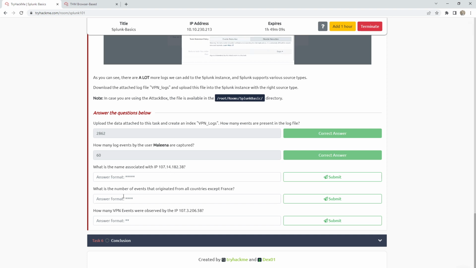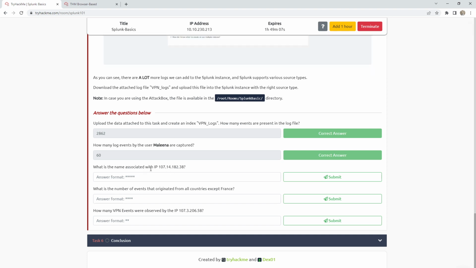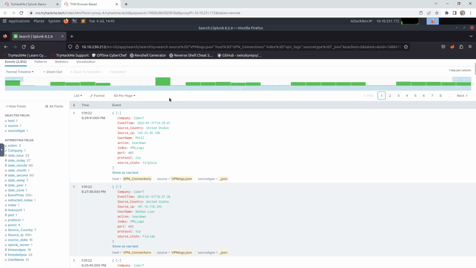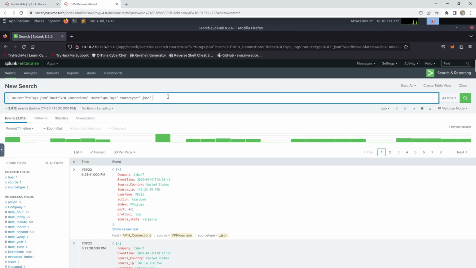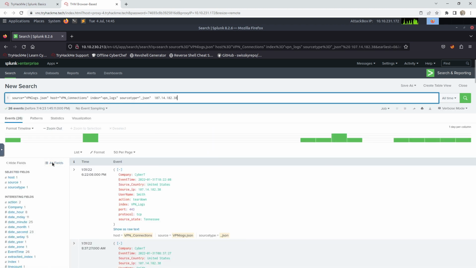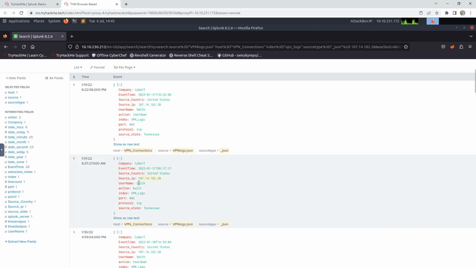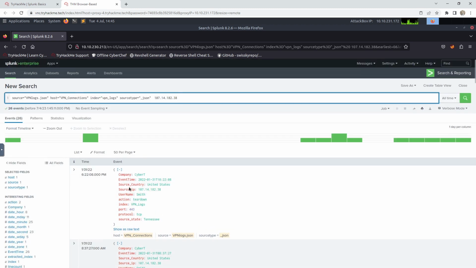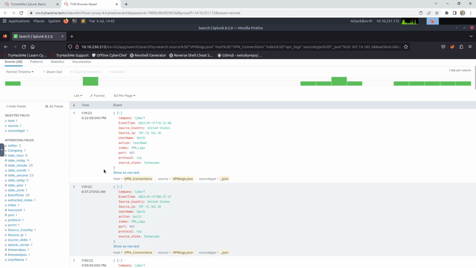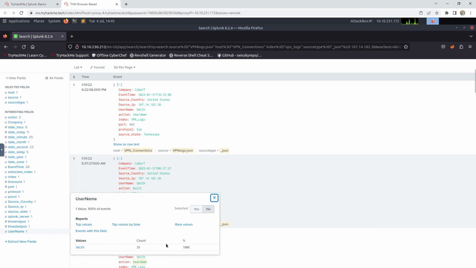I don't know what the name associated with the IP is. If you copy this and add it to the search panel, click and enter, you can see that here we have the username Smith that is associated, and here we see Smith too. But one more way you can find it is to go to the username field, and you can see that here is only Smith.